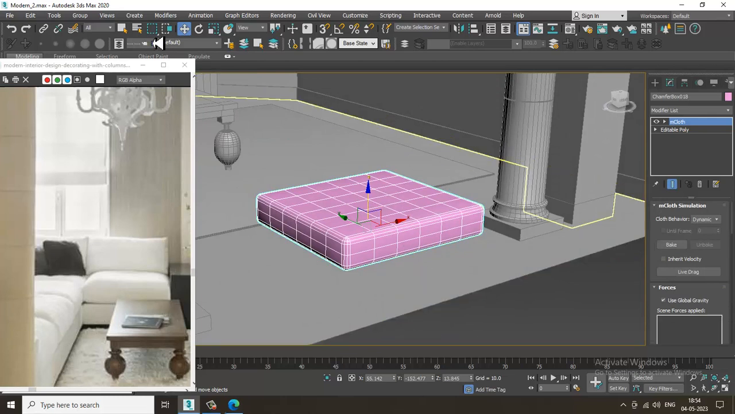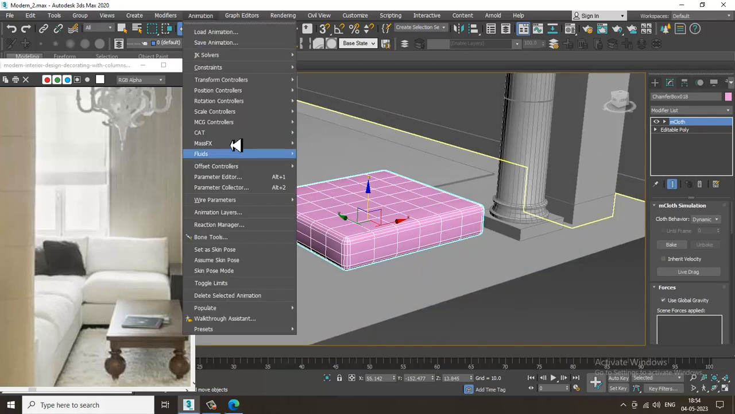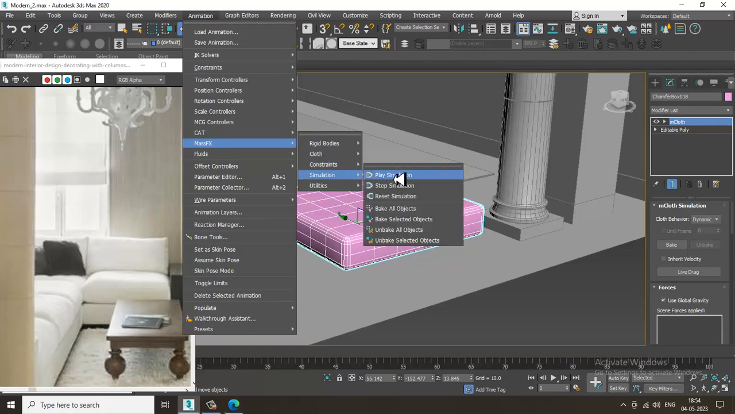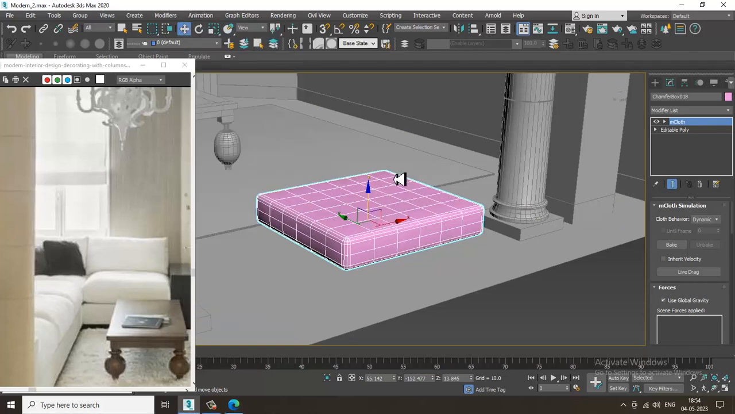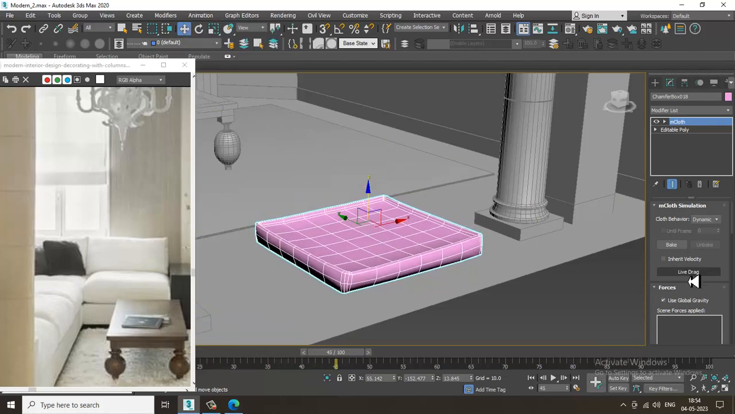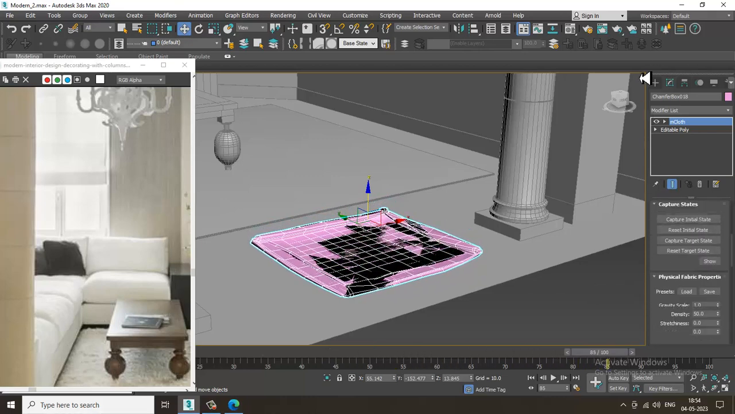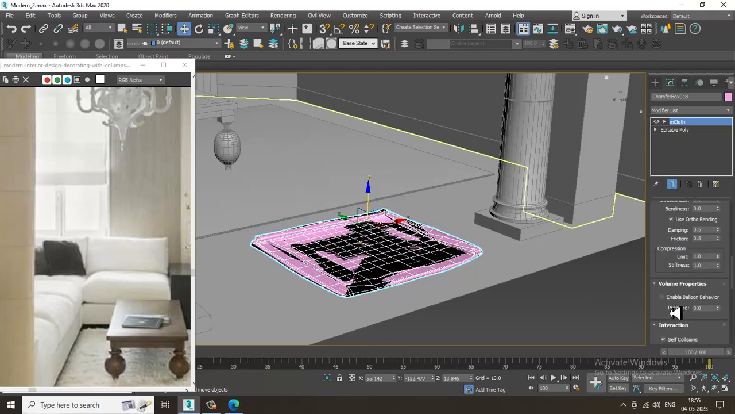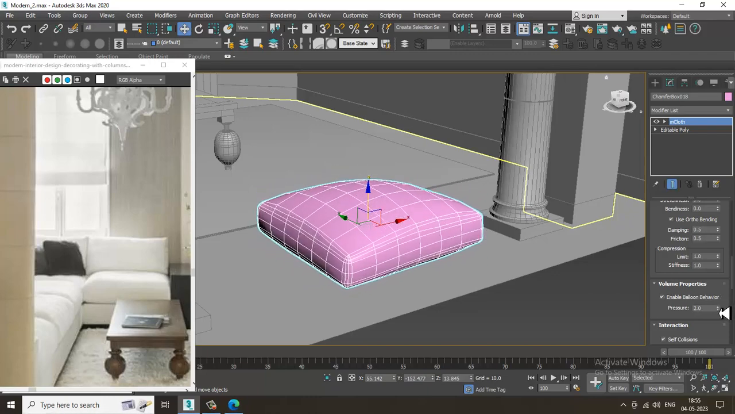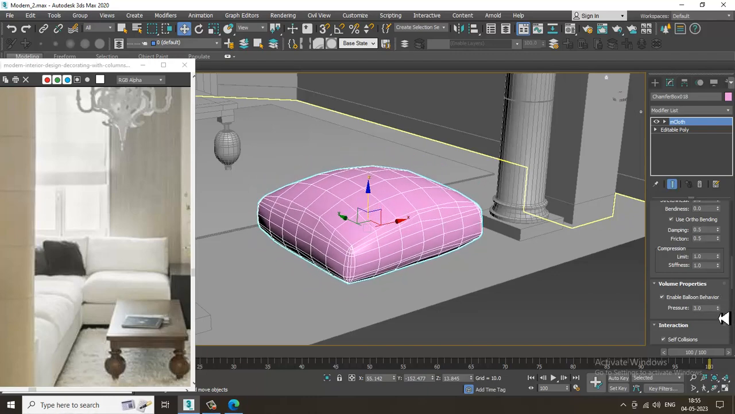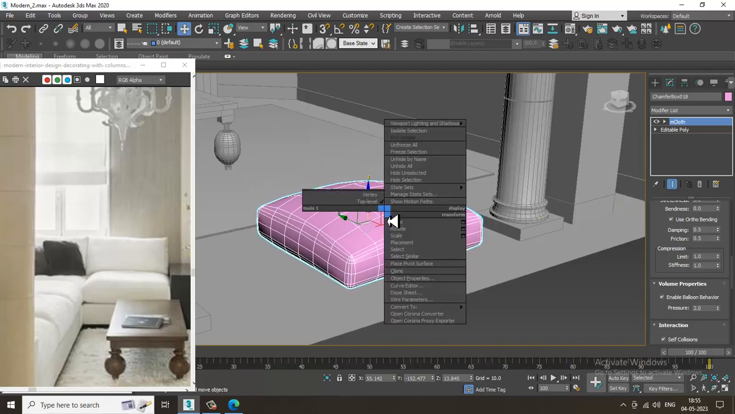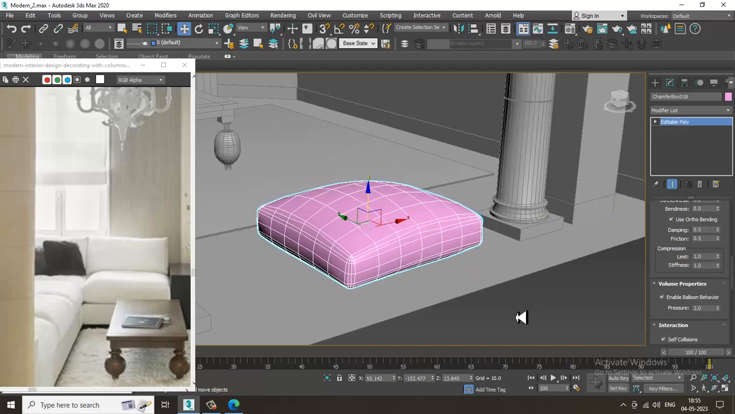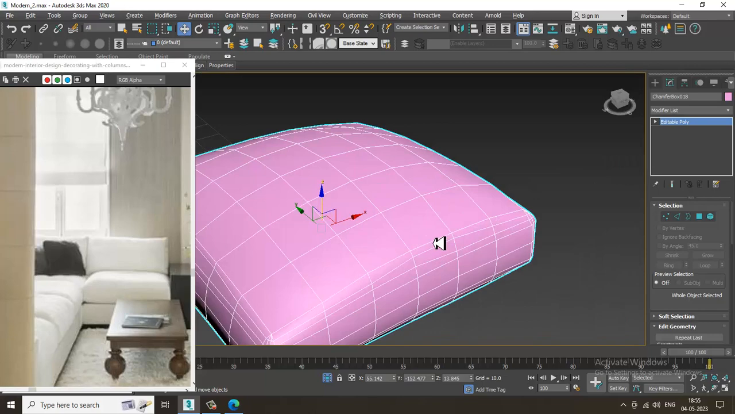Go into animation, mass effects, simulation and play simulation. So you can just play the simulation over here. I can just go over here, enable balloon behavior. I can slightly increase this, slightly reduce this and convert to editable poly. So I'll just convert this to editable poly.